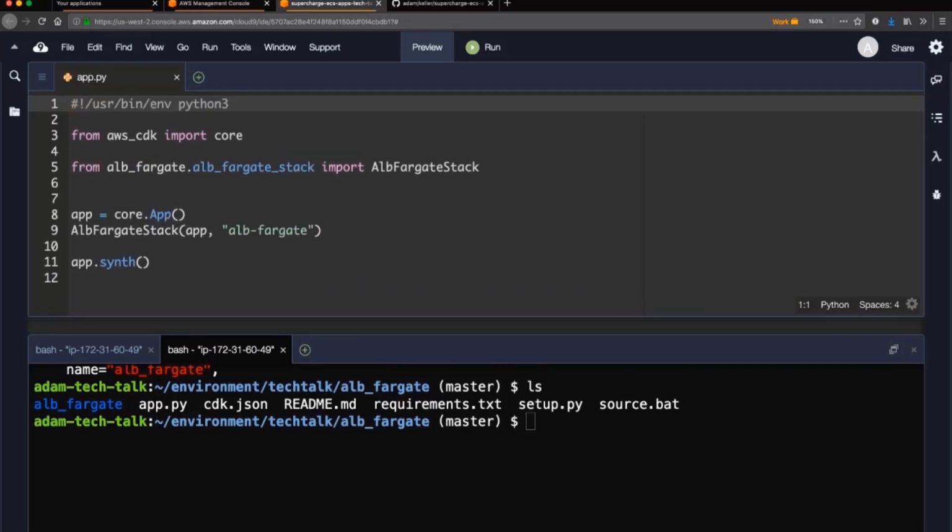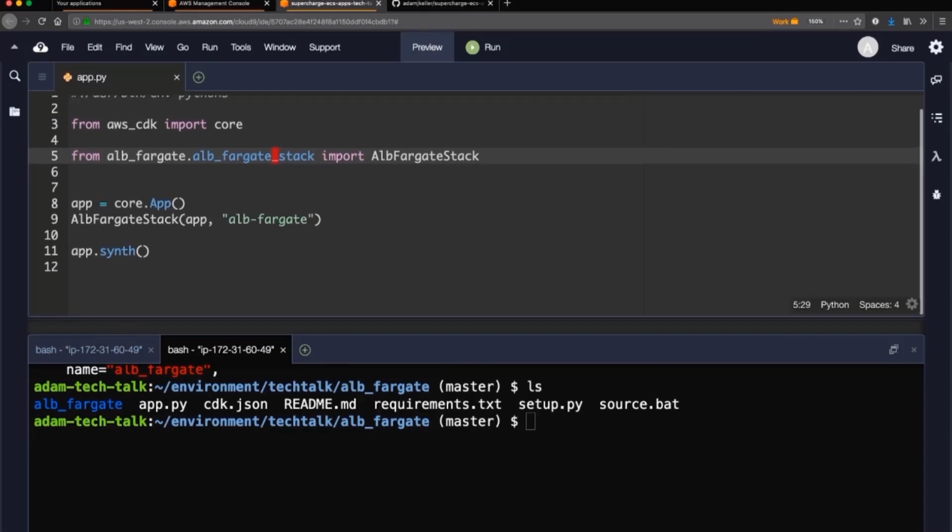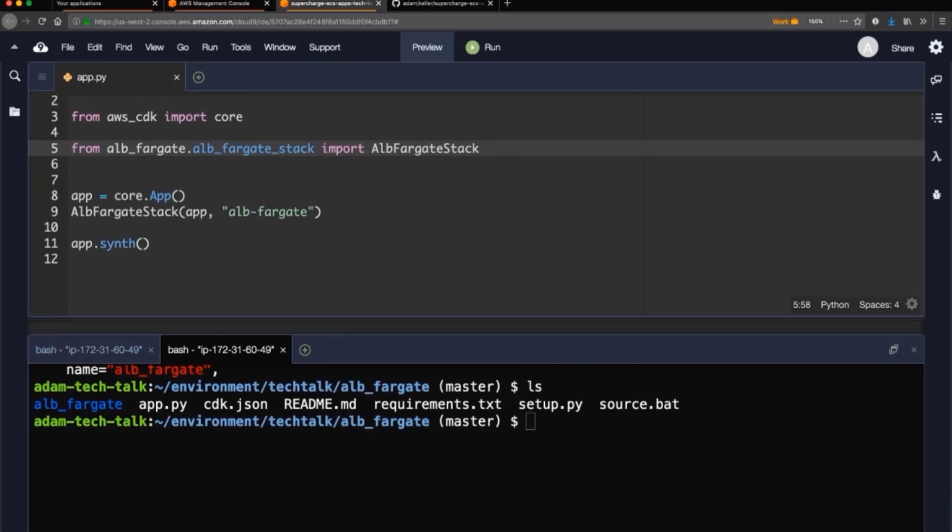It gives us a starting point with our imports as well as the Fargate stack Python module that it created in a subdirectory, which we'll look at in just a moment. So you can see it's calling that module and it's importing that class, which is going to build our stack. We then instantiate the CDK app. We then call that class and we pass in the context, the scope, as well as the name. So this will be your stack name.